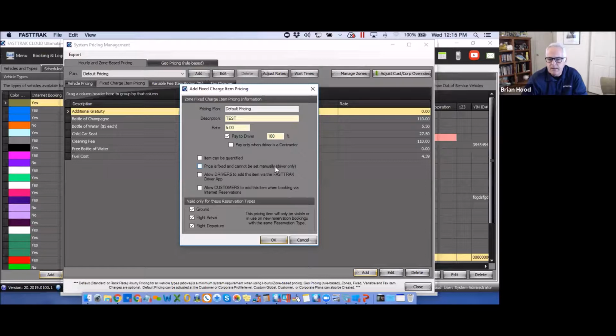Price is fixed and cannot be set. This is a driver app option. That means the driver cannot adjust that rate. If I were to leave this as 0 and not check this, the driver does have the ability to add that into reservations, as also right here allows them to add it in there.